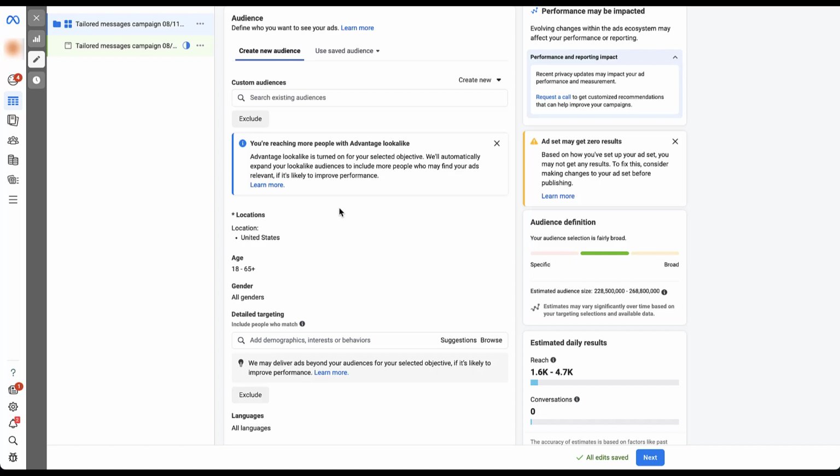Facebook will automatically expand your lookalike audiences to include more people who may find your ads relevant if it's likely to improve performance. So what that means is if Facebook thinks that somebody outside of your audience has a high likelihood of messaging you, they're going to include that person in your audience.